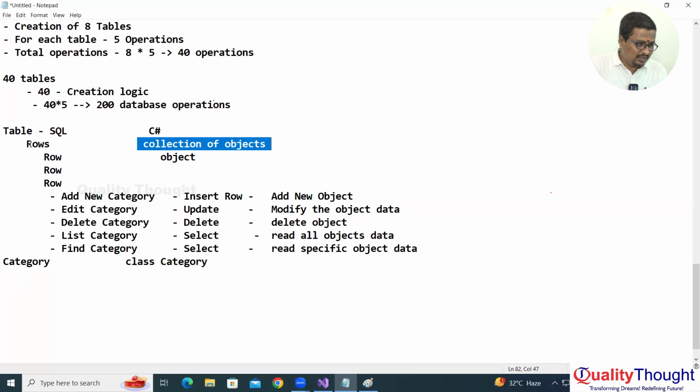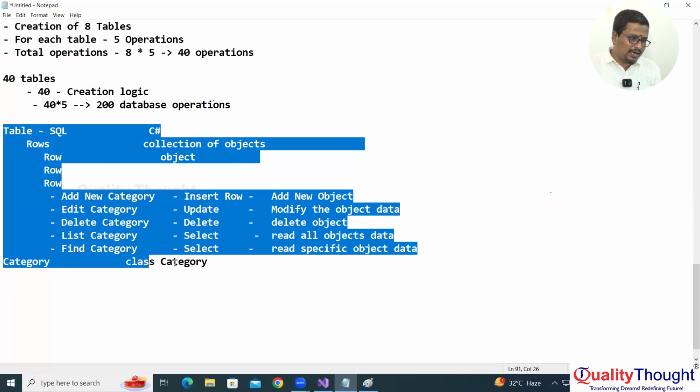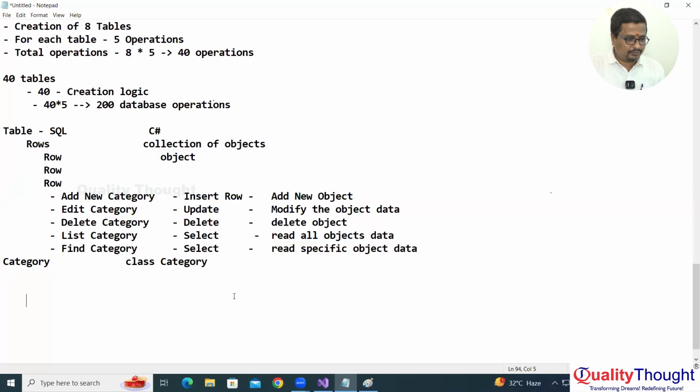Right? Because here rows are there. Equally you need to create a collection of objects. So this is technically a little bit different. Okay. You need to maintain a collection of objects. How to maintain a collection of objects? That is again one concept in C#. You need to learn that. Okay. So first concept here, creation of table and the operations on that table, right?